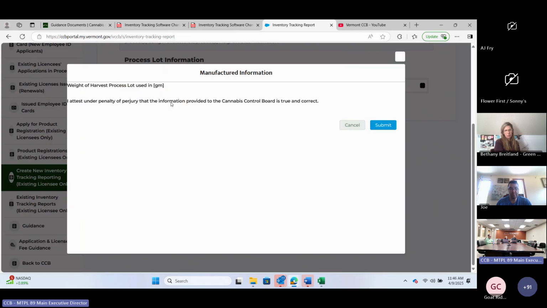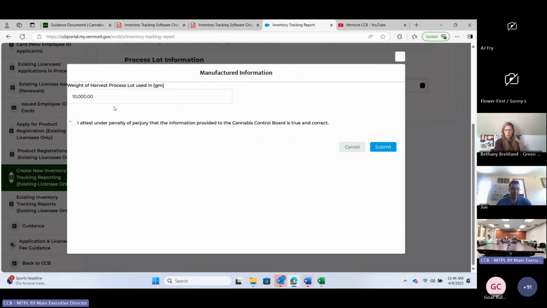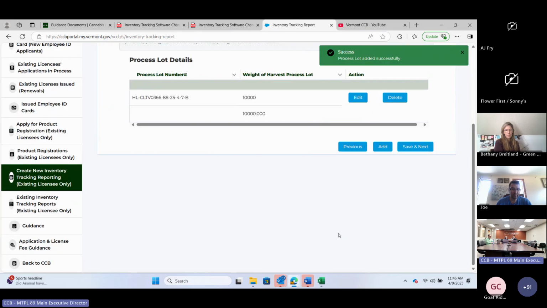So we're going to put in our biomass field, and then we're going to put in our weight. We're going to put in 10,000 grams here, our weight of harvest process lot used in grams. So we have 10,000 as a test. This table shows us our inputs here: we have the process lot, and we have the weight.